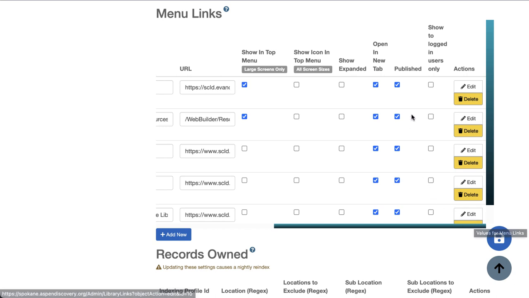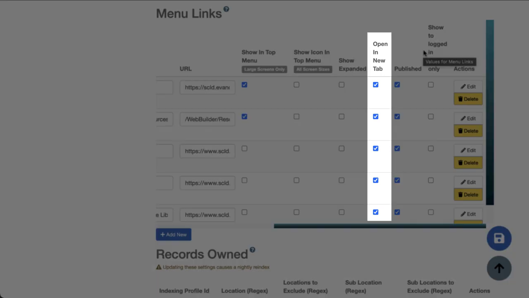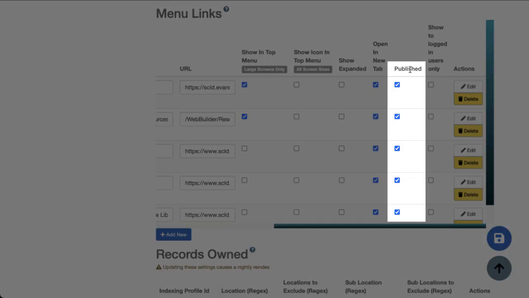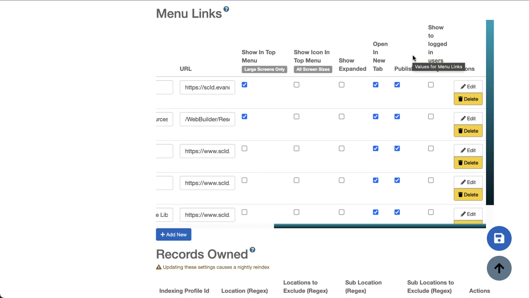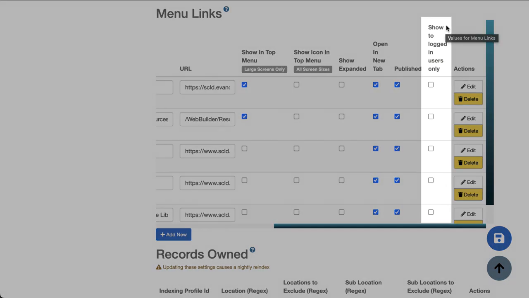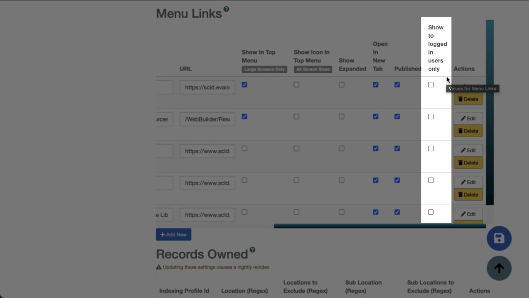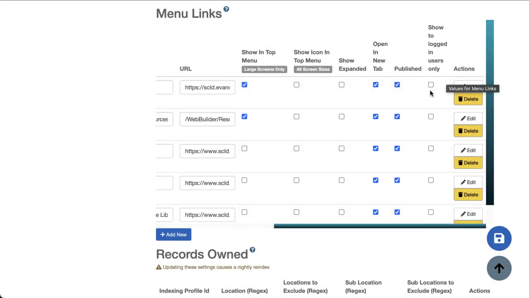Next, there's an option for whether or not clicking the link should open in a new tab. Published is also here and checked by default. This just means that the link is visible to your users. Notice here there's also a Show to Logged In Users Only option. Checking this will, you guessed it, show the link only to users who are logged in.